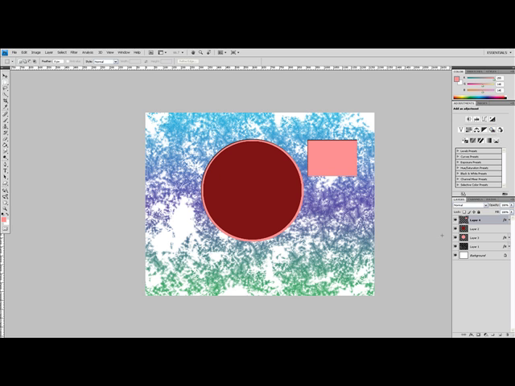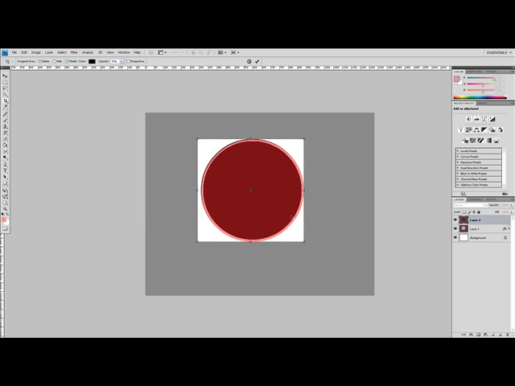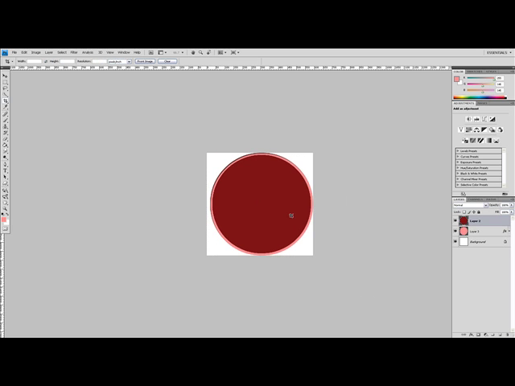Okay, now let's say we don't want this background. Let's just get rid of that. Okay, delete it, whatever. Let's delete that one too. What I'll do is I'll just crop this. C for crop. Okay, enter.